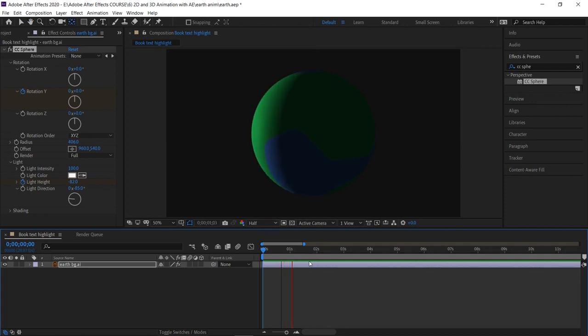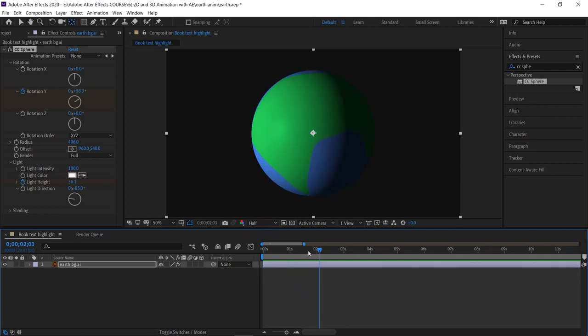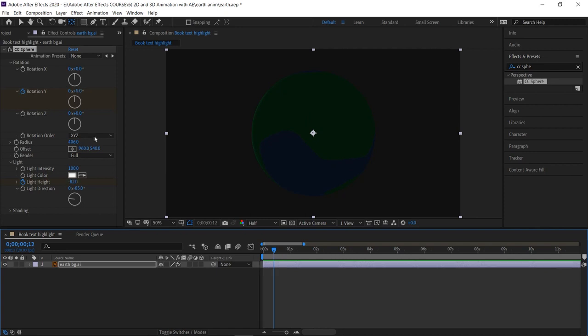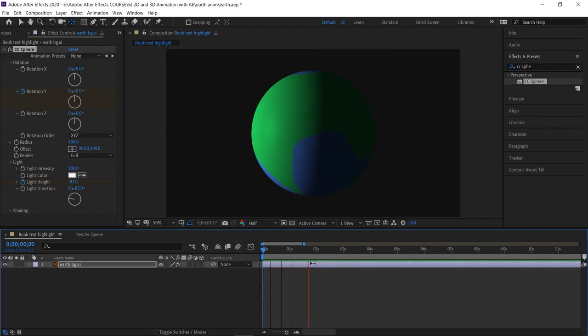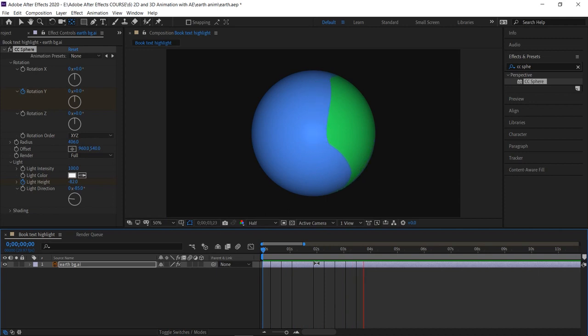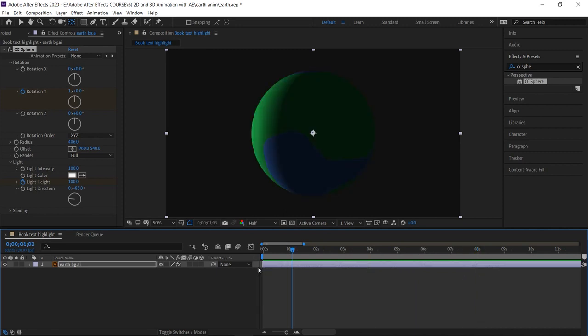You can make it very fast, you can make it very slow, or you can change the speed based on the time. For 1 second it could be fast, another 1 second it could be slow, or you can freeze the animation as well. Try exploring all these options of the CC Sphere effect and keep learning, keep moving ahead. You will be learning more in the coming exercises.